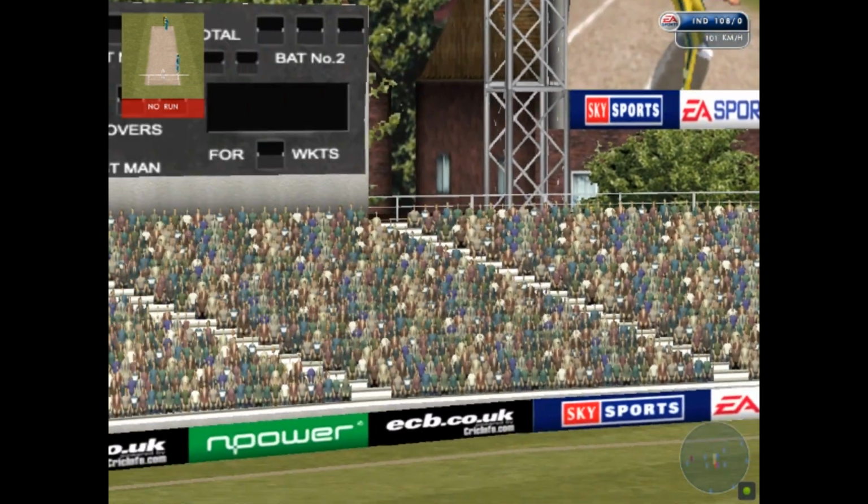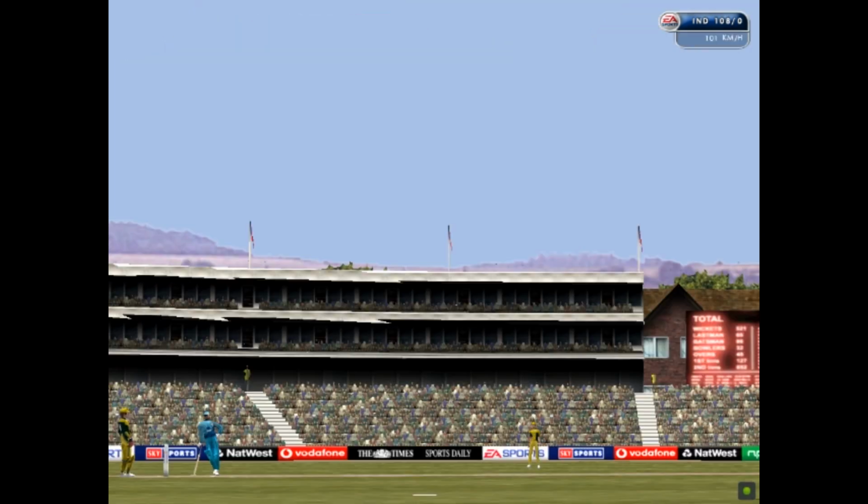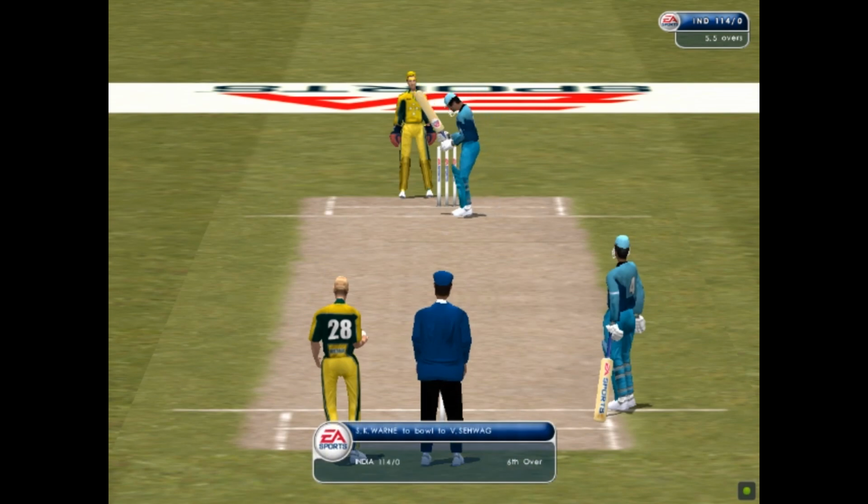That's straight up in the air. That easily cleared the boundary. The bowler doesn't look too happy about it. There might be a little bit more in the next one.